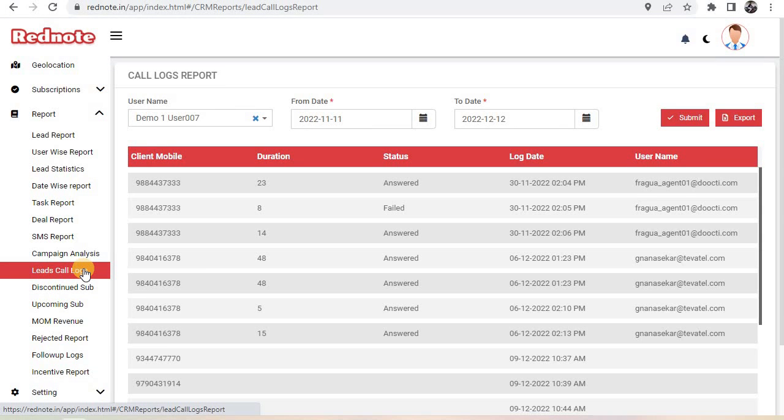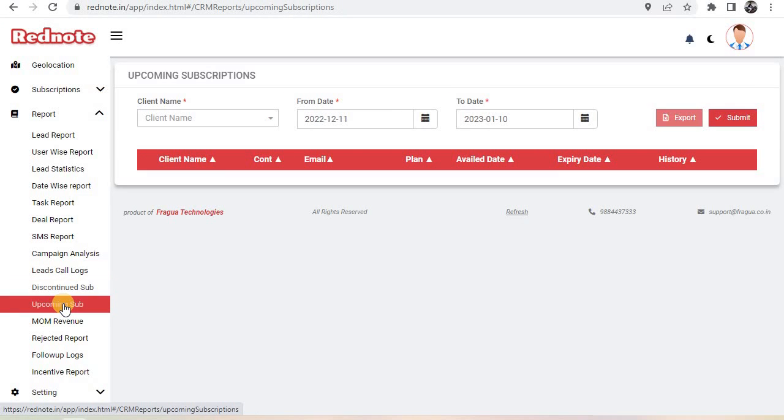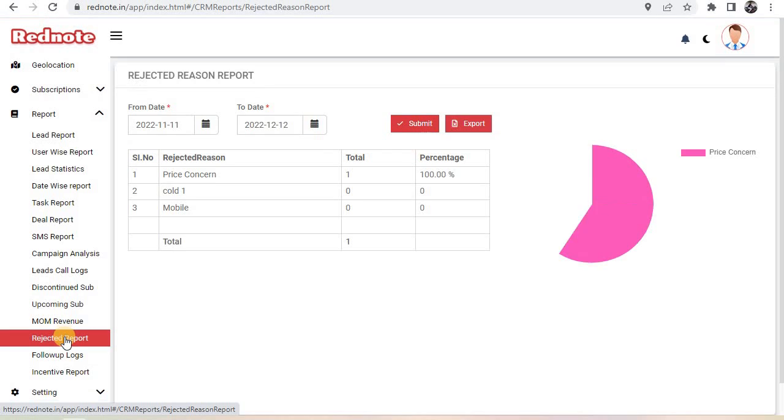And then lead call logs. If you implement click to call, you can see the call logs. And discontinued subscription, upcoming subscription. This subscription report will be useful if you enable the subscription module. And the rejected report. So you can calculate which reason is why your product is rejected and what is the highest percentage of rejected reason, so that you can improve your product.